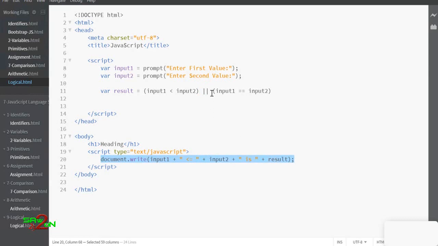Okay, so that's all about the logical operator. Play around with it, do some other operations, and I've shown you or, you can do and here, and then you can play around with logical operators. Okay, so that's all for this lecture. I'll see you in the next one.